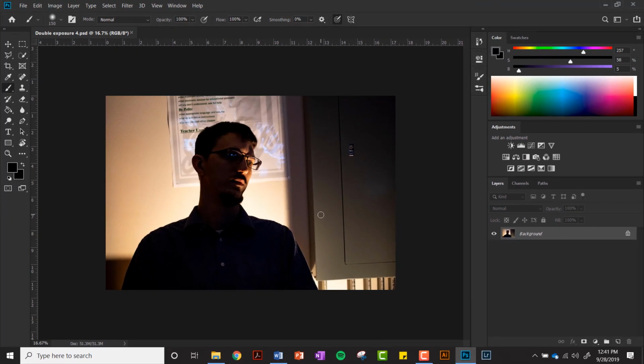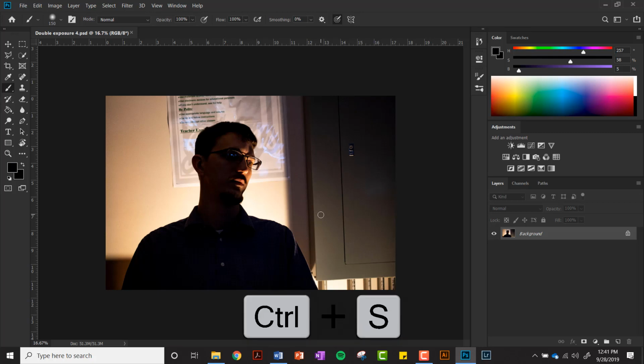Alright, so now it's saved as a Photoshop document, and then you're going to want to save frequently so that you don't lose progress. So just hit Control S to save anytime you edit something or do a bunch of changes, to make sure you don't lose your progress.